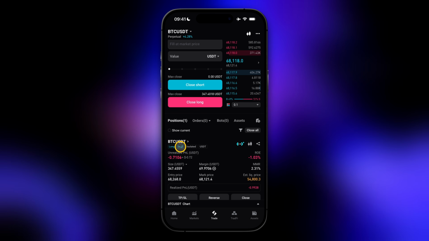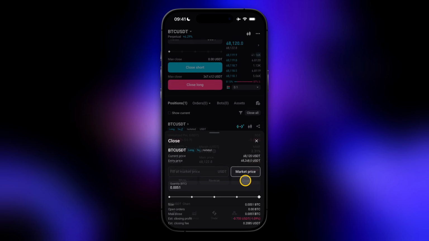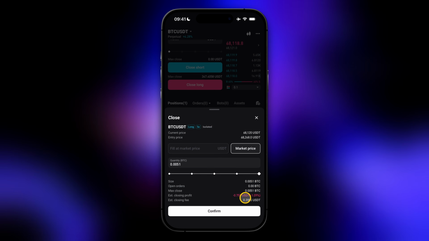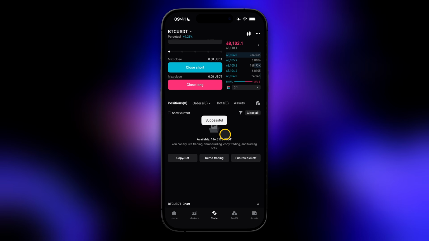All right, finally, I also want to show you how you can close your entire trade at any time. Simply go down here to close, choose 100%, click on confirm, and then you're also out of your entire trade again.